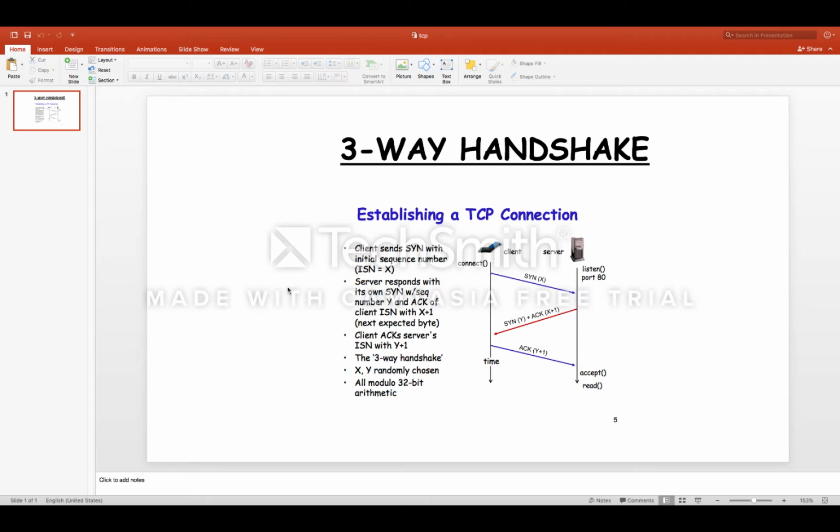The client tries to connect to the server and sends the first packet called SYN, meaning synchronize. The alphabet that you can see after SYN is nothing but ISN, that is initial sequence number. In this case, the initial sequence number is X.